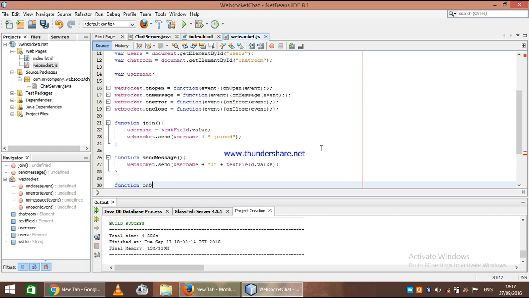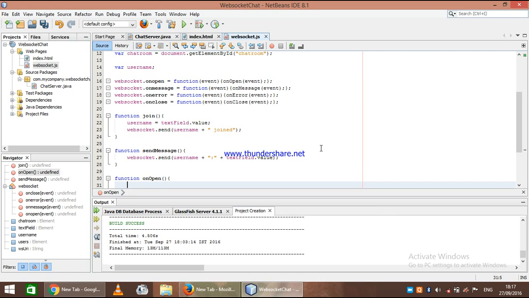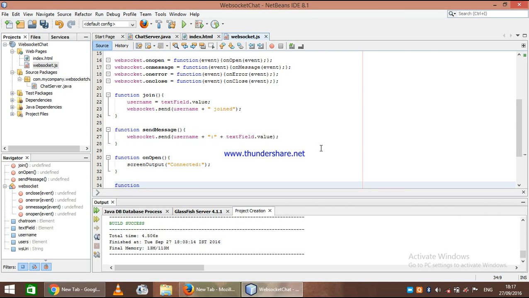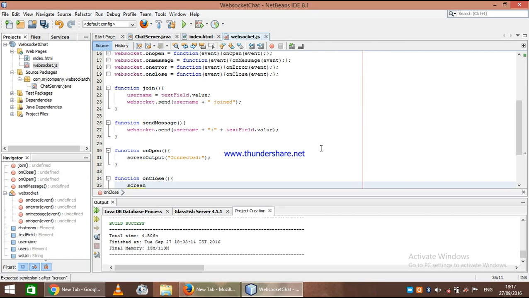So function on open, and let's just say it writes to the screen output. What we want to write here? Connected. And next is function on close. Write to the screen output disconnected.